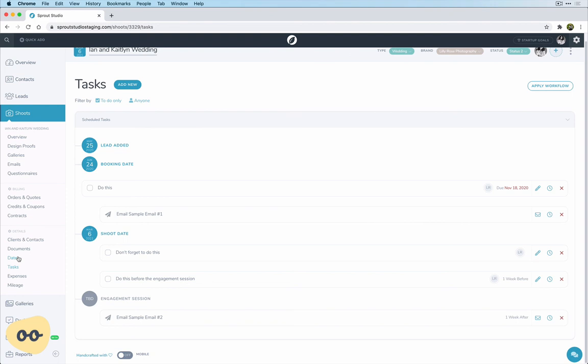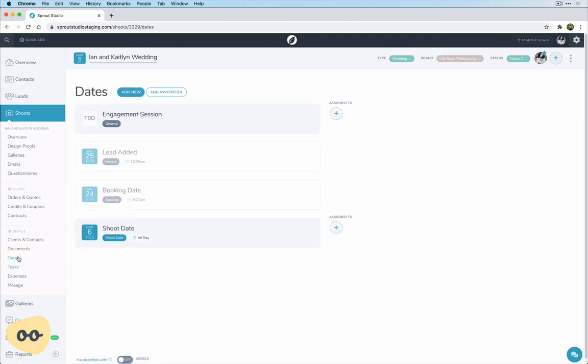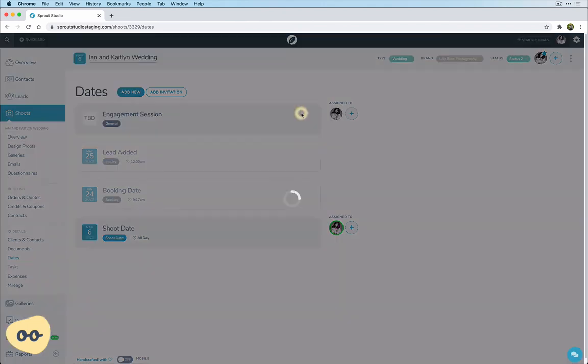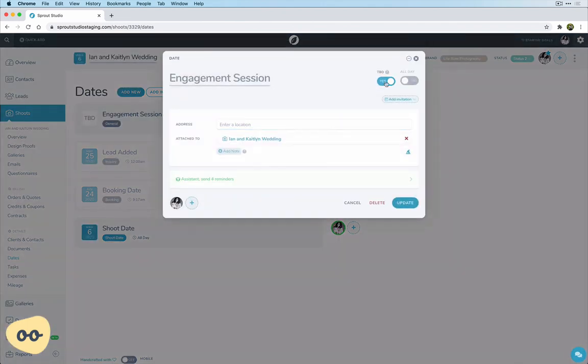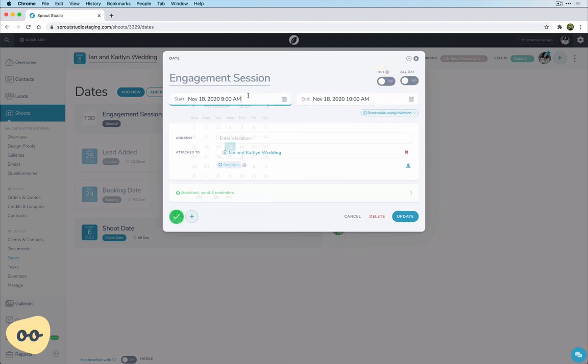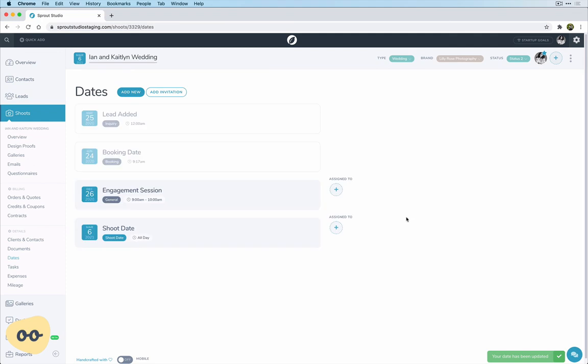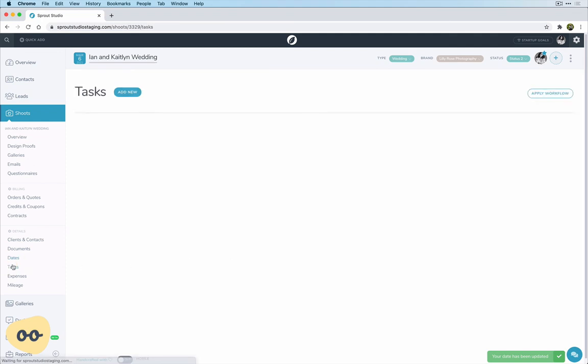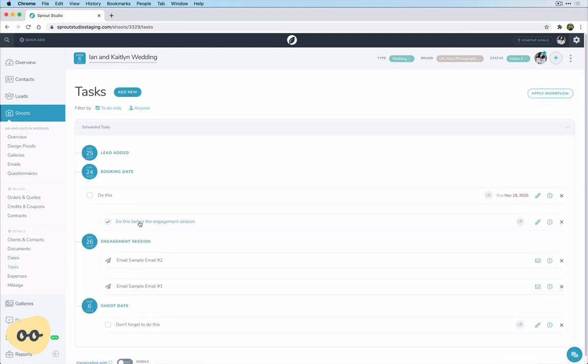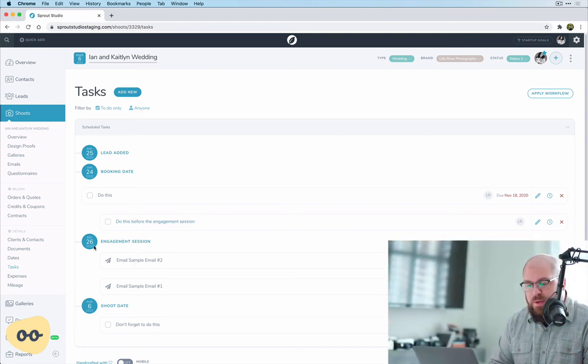However, when you go into the dates section here, and as soon as you have that date set, here's the engagement session. As soon as you have that set, so if I go in here now and I change the date to be not TBD, and I change it maybe to be in December, let's go ahead and click update. Now when we go into the tasks section here, you're going to see that due date for this task and this email have now moved, and they're all in relation to this new date that you've set called engagement session.